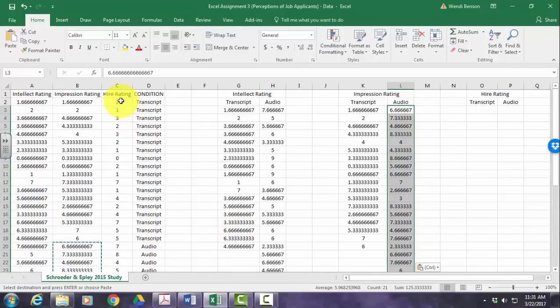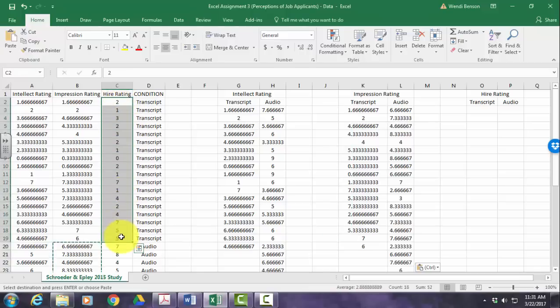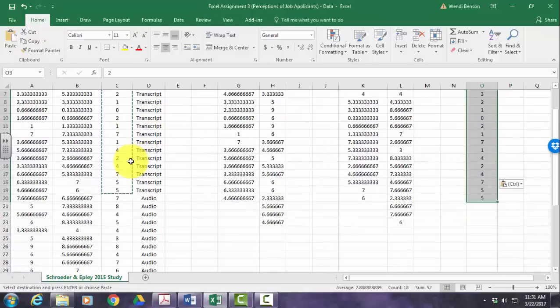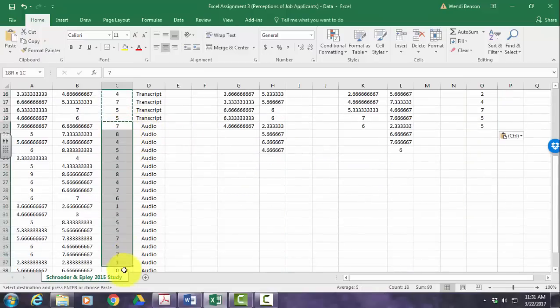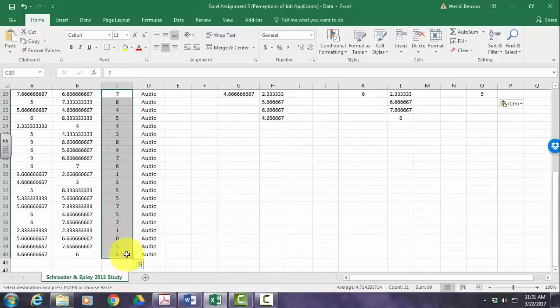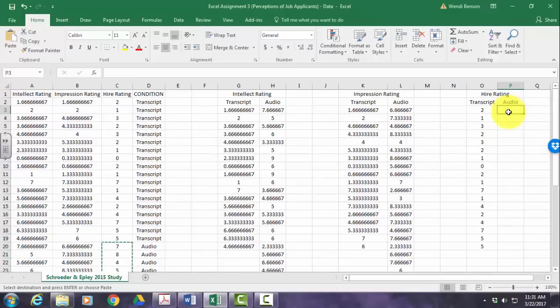Now we're going to do it for hiring. Highlight all those hiring scores for the transcript group. Go over here, Control V to paste. Over here, highlight all these hiring ratings for the audio group, Control C to copy, and Control V to paste. So now we have our data prepared for the analyses that we're going to run.